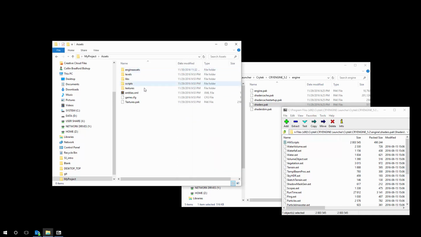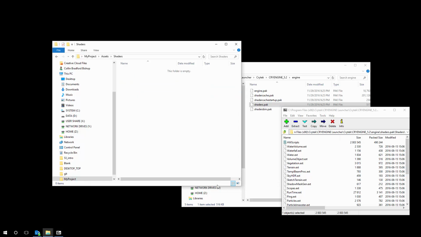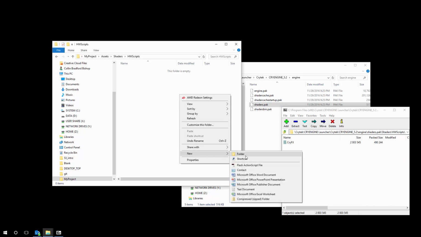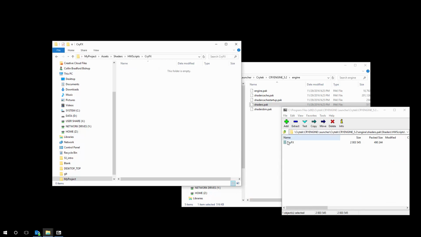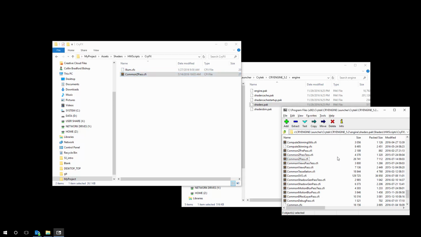What we want to do is replicate this structure in the game directory. So we create a shaders folder. And then we search for the Illume extension file. So we'll explain what these files are in a bit, but first we'll just copy them over. Create the hwscripts directory, navigate into that in 7-zip, create the cryfx directory, and navigate into that. And then we'll copy illume.cfx, which is the source file, and then commonzpass.cfi. And then we can go ahead and close this.